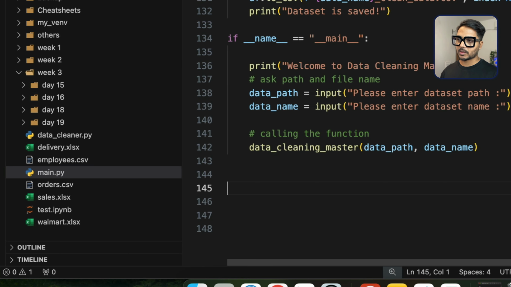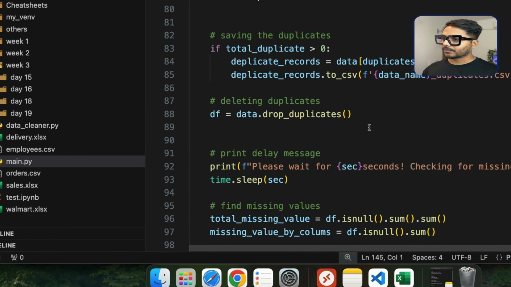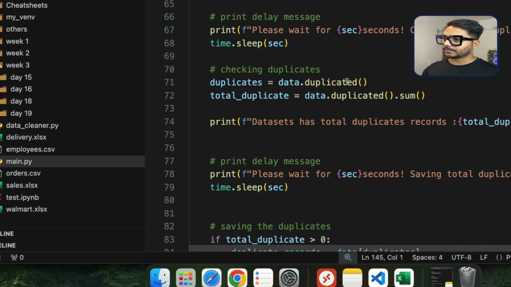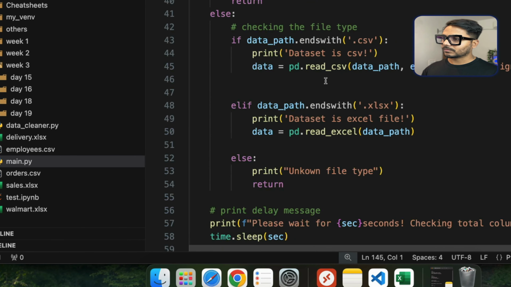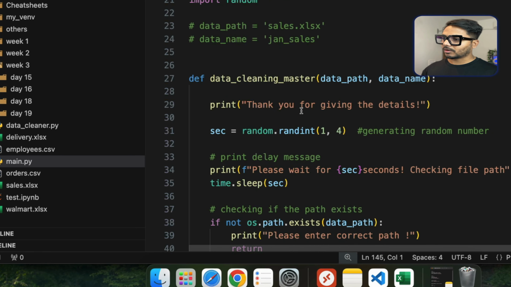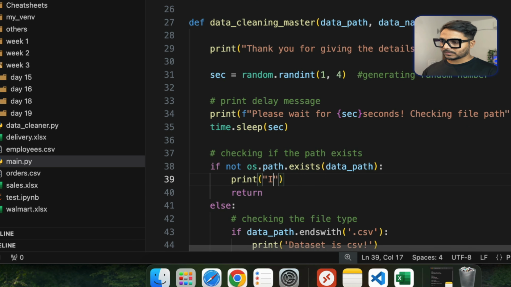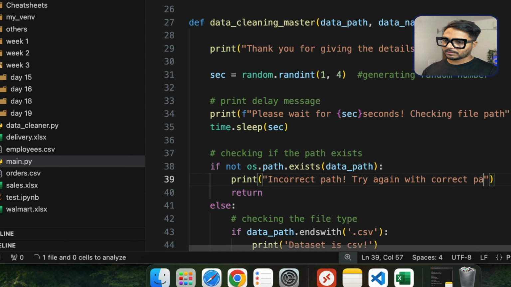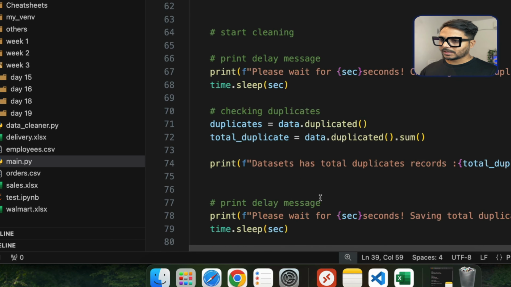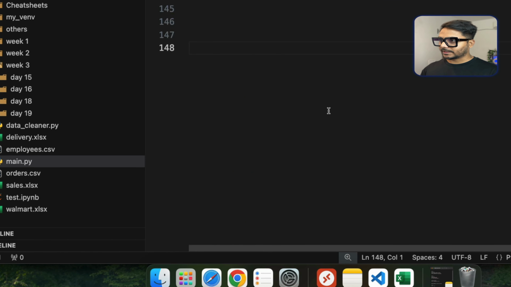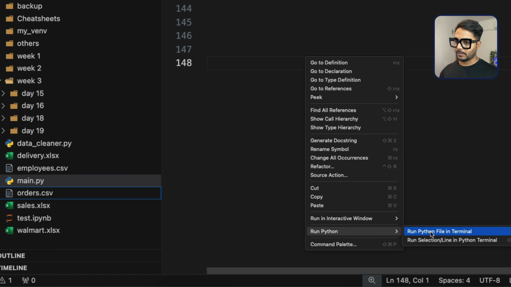Okay, so let's go ahead and add one more line here. This one, which is called please enter the correct path, we can modify it to something like this: incorrect path, try again with correct path. Okay, let's save it. So let's try to run it in the terminal again. Right click, run in terminal.